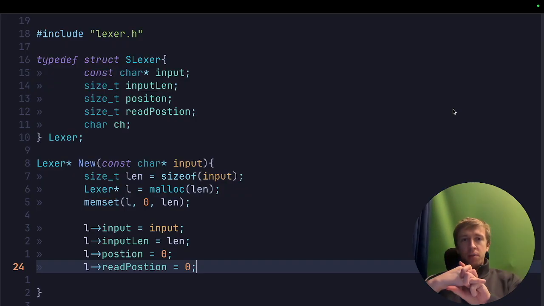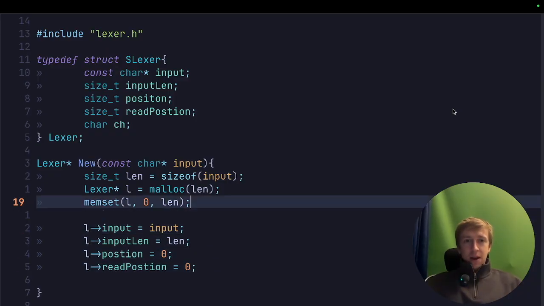So const char input, that's going to be the input. The input length is effectively just an additional field to work out wherever the length is of the input, of course, which we've done further up there, size of input. I believe that should be fine. And then we have position. Now position in the book, it gives a comment, which I said I was going to include the comments in, but I didn't, so let's do that now.